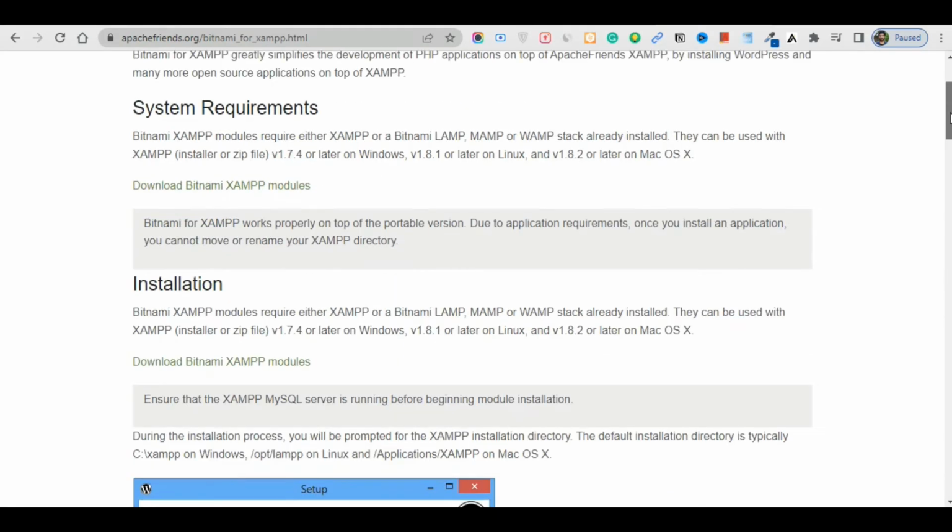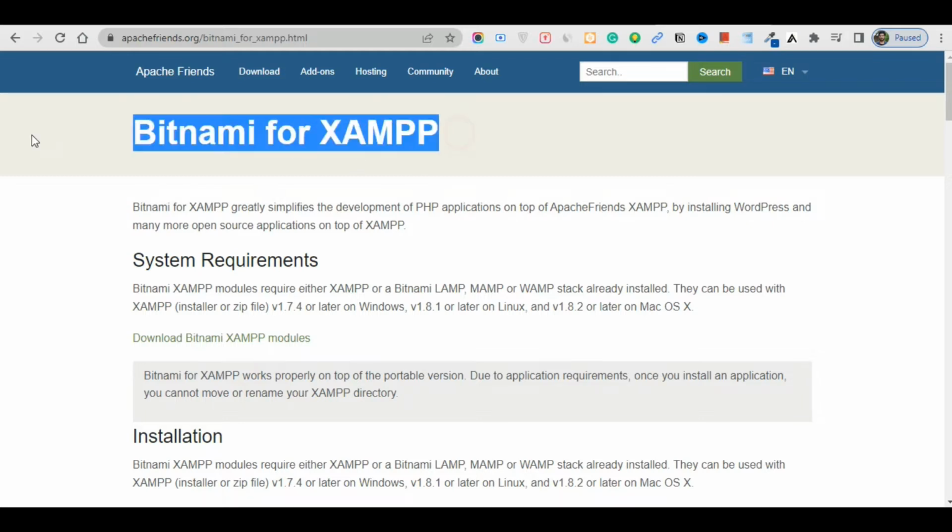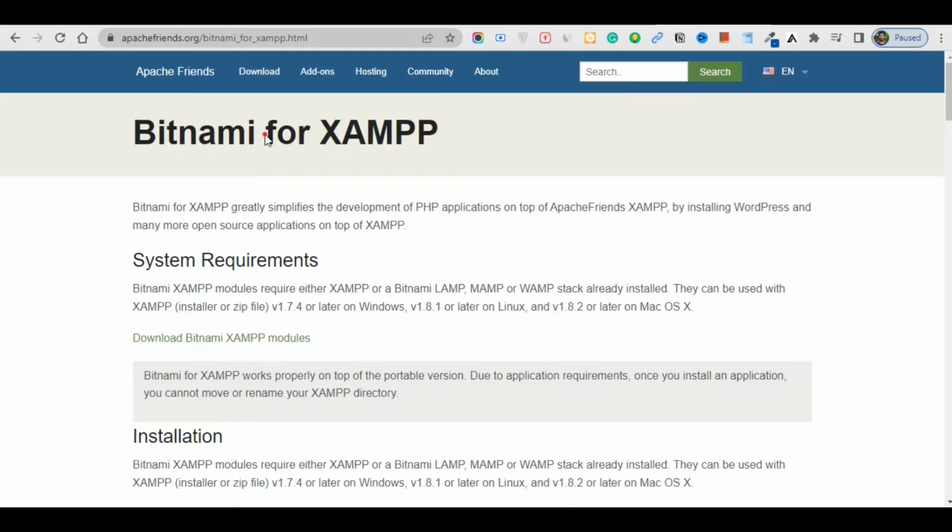So guys, I hope you will understand better with this example. I don't need to do this in this video from the system. I'll show you in another lecture how I install Bitnami for XAMPP. So this is very easy. You see I used this.